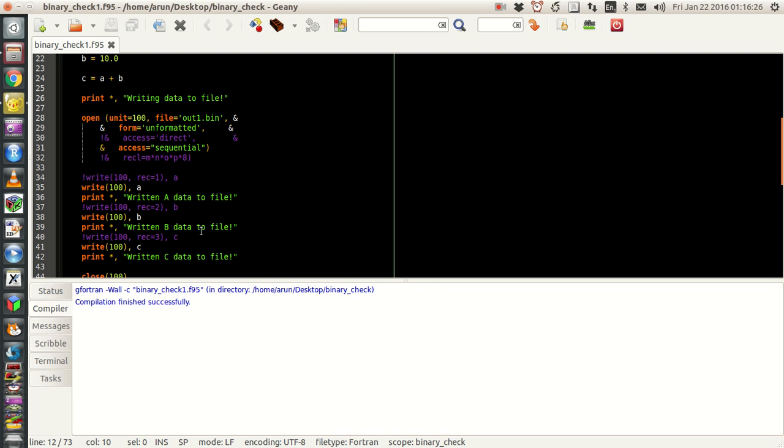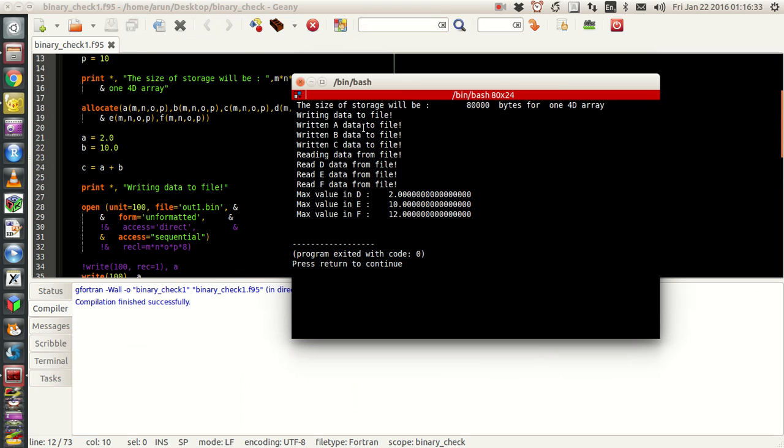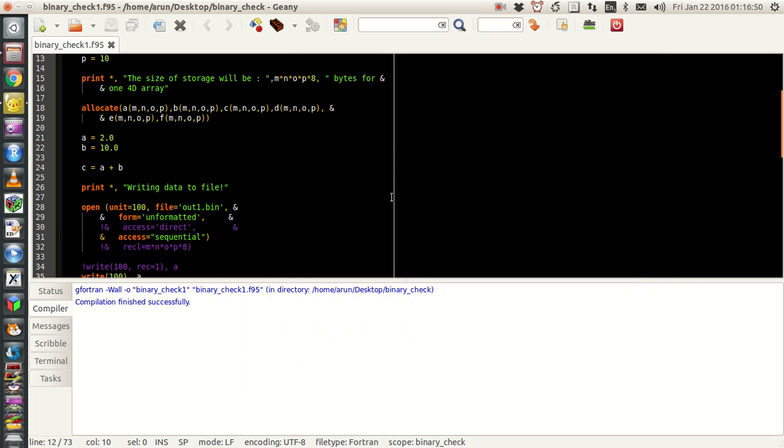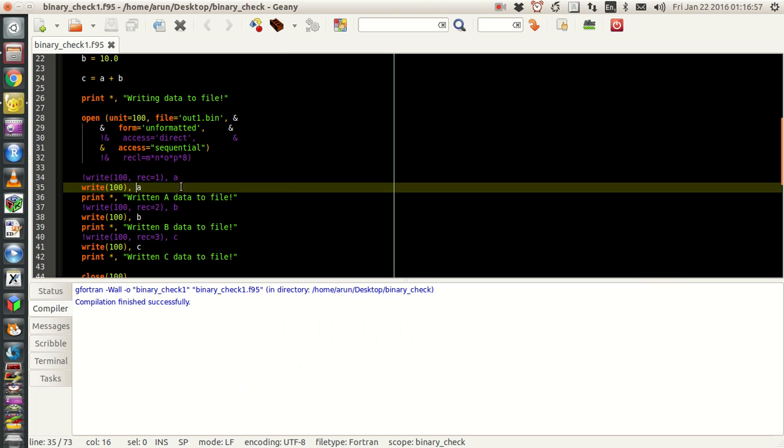Now I compile and build this using the commands in Genie, and then I execute it, and there you go. It says it has written A, B, and C, and it started reading the values and printing them properly. The values are coming out exactly the same as A, B, and C. This is an indication that the reading and writing has occurred nicely. So if you want to write the data in a binary file in an unformatted manner, just use them directly, simple as that.